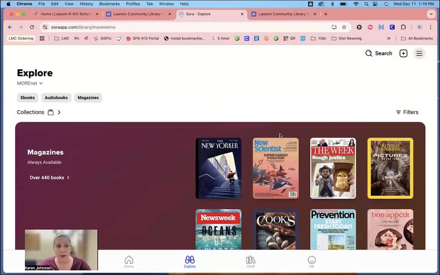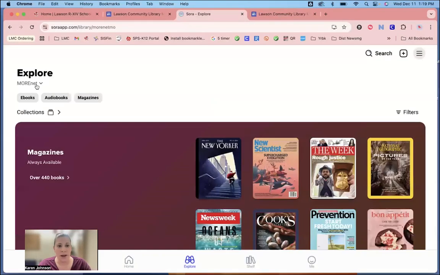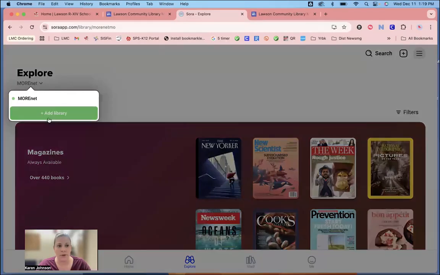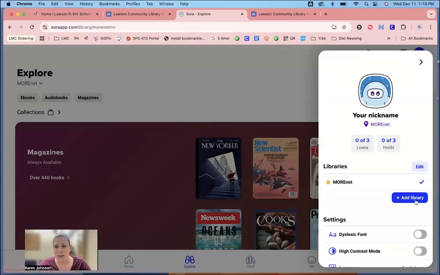Now, this is the MoreNet version, what we already had available. You can see it right here. It says MoreNet. That is one spot you can go to add the Rhea County connection. Hopefully you saw that when it popped up right here, green. You can do add library, or you can come over here to the hamburger lines and click add library here. Okay, so this won't happen automatically. The kids will have to add this library as part of what they're searching.